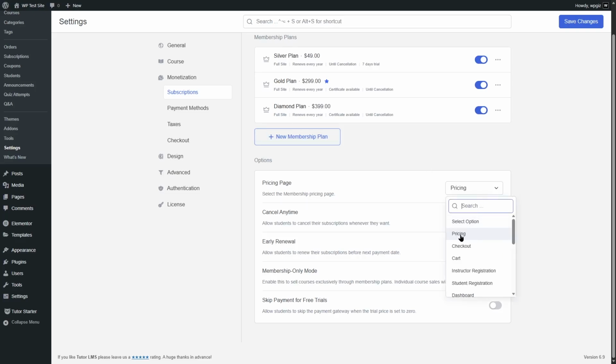This will be displayed in the pricing page. Now by default, I want to leave it in the pricing section, but you can create a separate page and assign it from here. All right, cancel anytime. This will allow your students to cancel their subscriptions whenever they want. So we want to create flexible membership plans. So we want to add this feature, early renewals. If you want students to renew early, you can enable this feature.